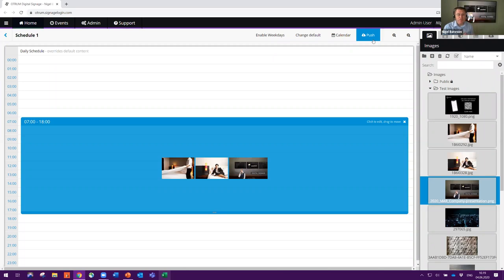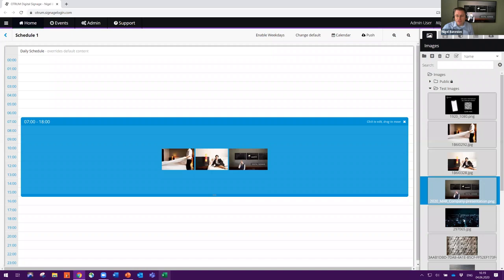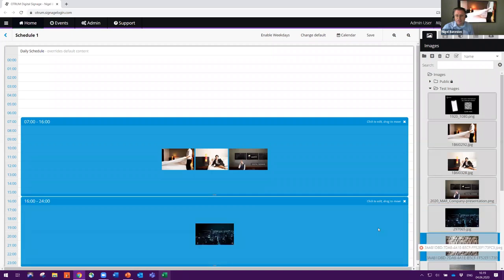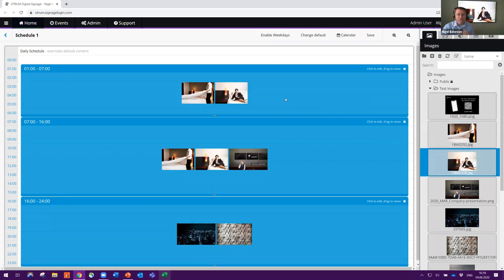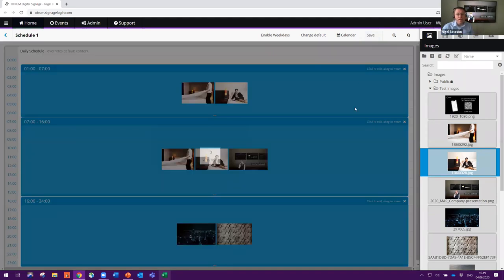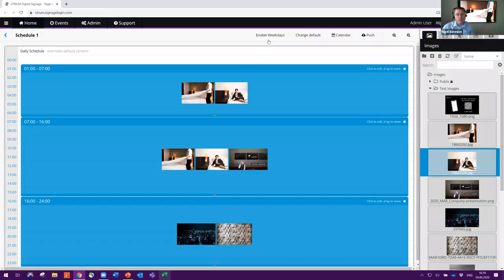So of course you don't have to have the same content throughout the day. You could choose to have different content at different times of the day, and it's just by dragging in the slides you can build up your plan for the day, what you want in the morning, the afternoon, the evening. And as I mentioned earlier, we then can override content based on the day of the week.